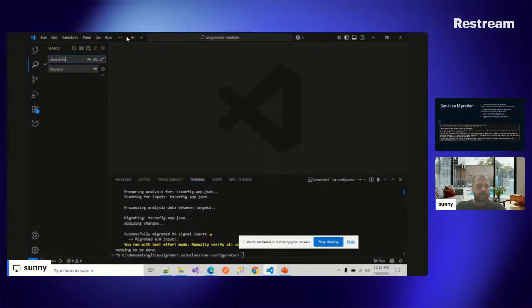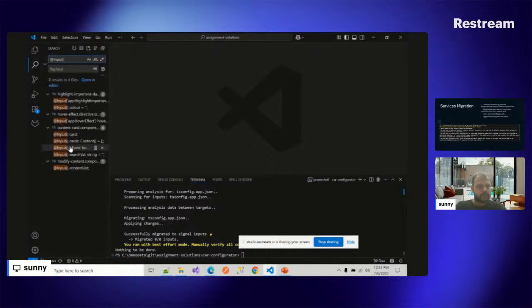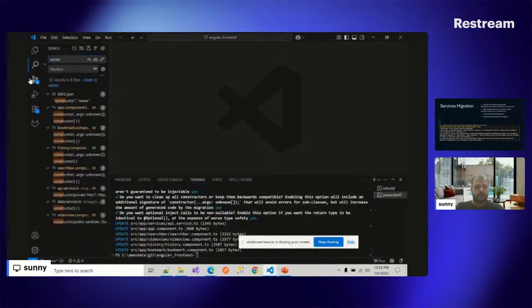View child. So do I have view child here? We do not have. We have input here. Okay, so this is an old project, that is why it is not working. Let me try it out on a different project.